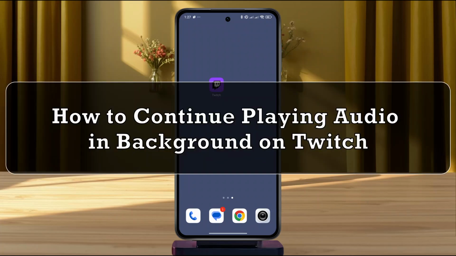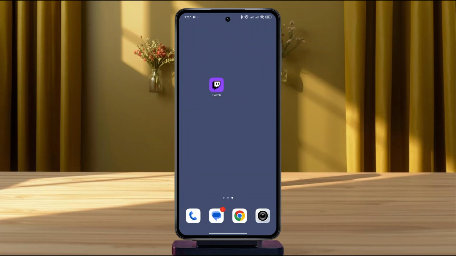How to continue playing audio in the background on Twitch app. If you're facing issues with audio stopping when you leave an app, this quick tutorial will help you out.